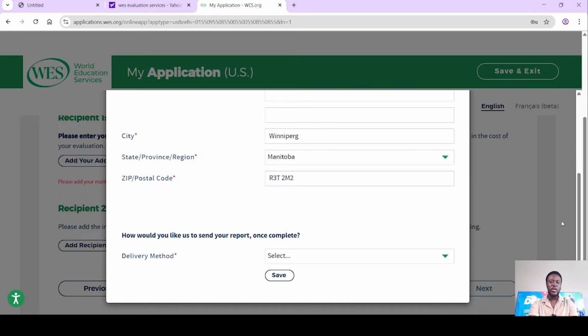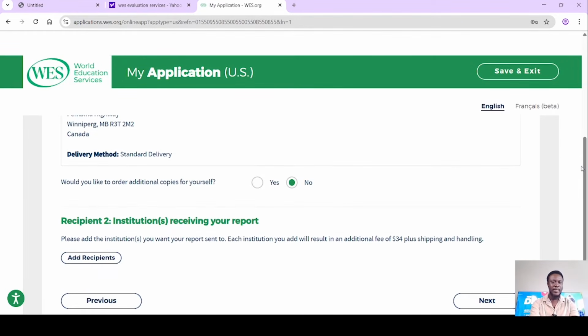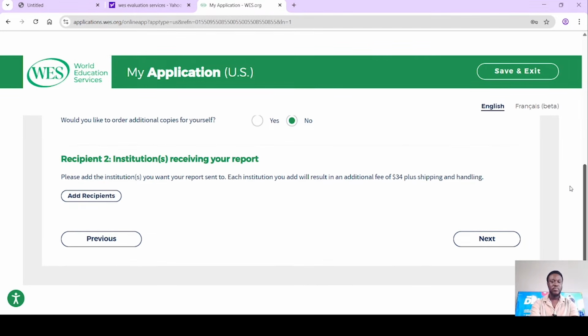How would you like us to send you your report once it's complete? So they're asking for the delivery method. I don't want the international courier because it's too expensive. So I'll just go for the standard delivery because the goal is to save money as well. So save. Okay. So it's asking if I would like to order additional copies for myself. No, because one hard copy is enough. I can run copies. Then it's asking me to add the institution receiving the report.